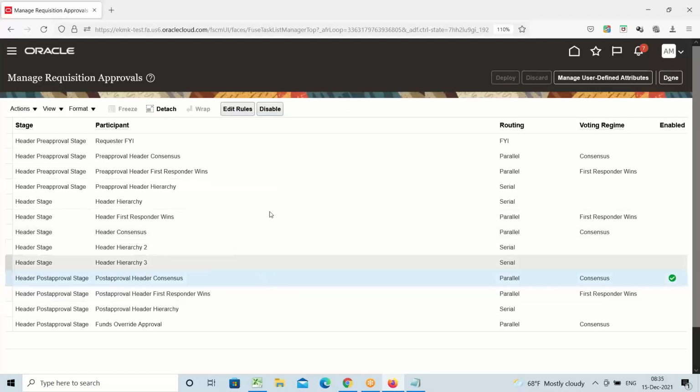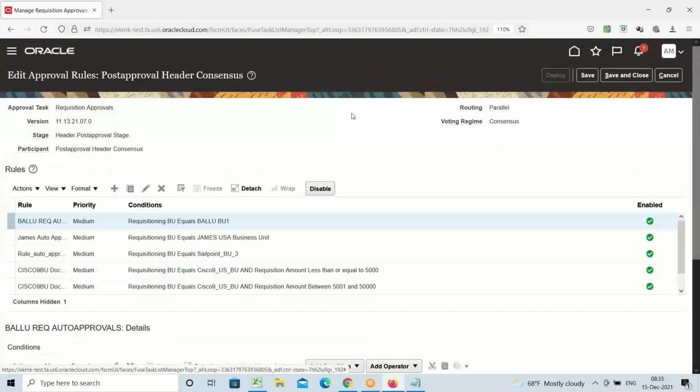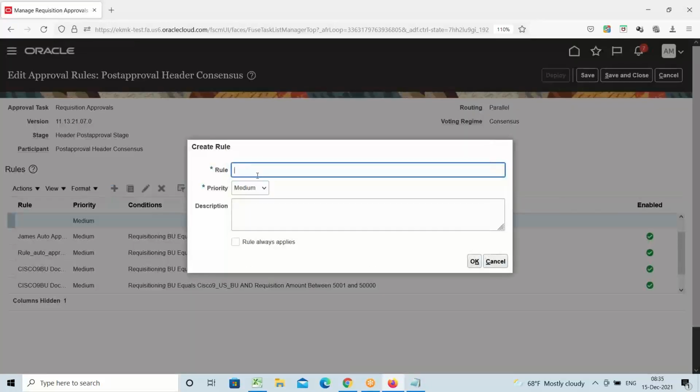So enable it first. We'll go to create the rule inside of this node. Now select this node and click on edit rules. Okay, let's create the rule. Click on create. We'll say Amex auto create, or say Amex auto approvals. Say okay.